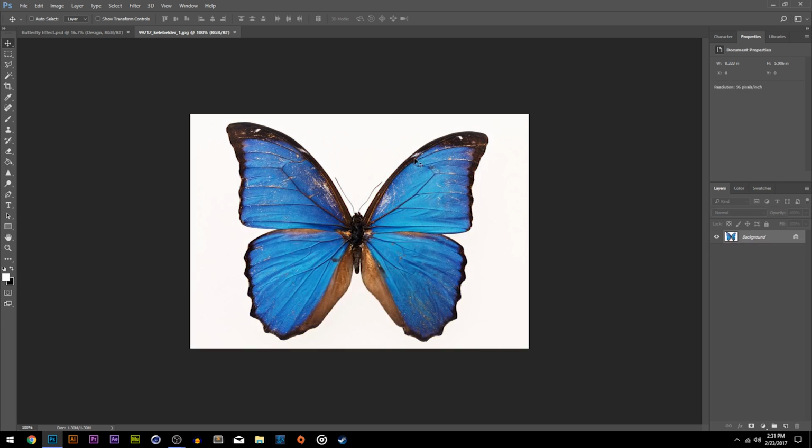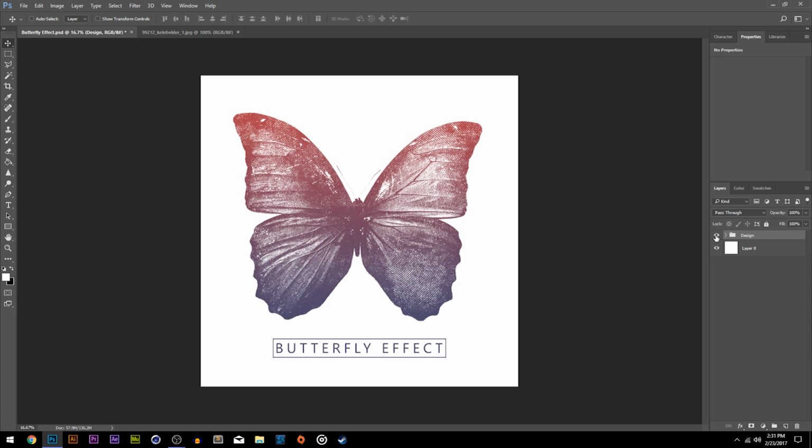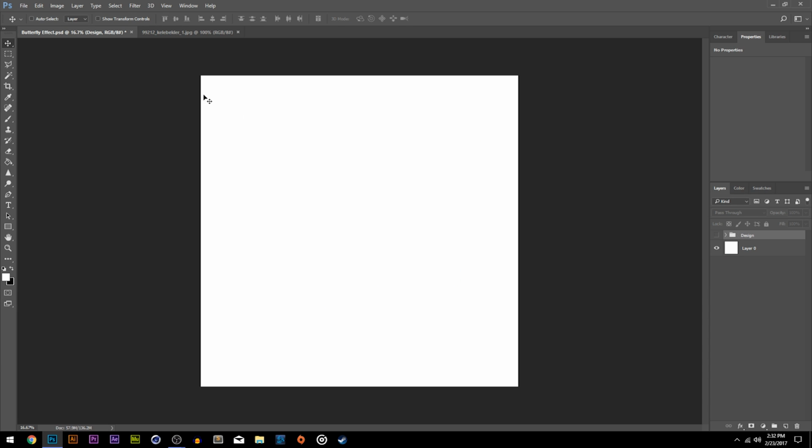So I have this picture of a butterfly. Now you can use any butterfly you want to accomplish this. The main thing that you want to worry about is making it black and white and also making sure it has good contrast, because that's how this effect works better. First off, I'm going to hide this design folder. Now this document is 15 inches by 15 inches at 300 DPI or resolution, so make sure you guys have a canvas similar to that.